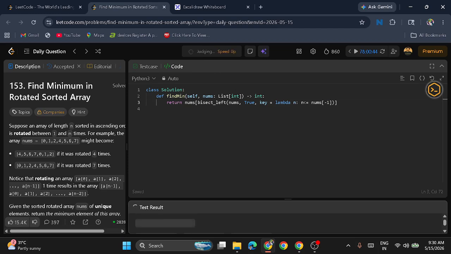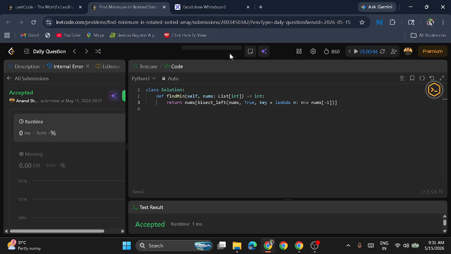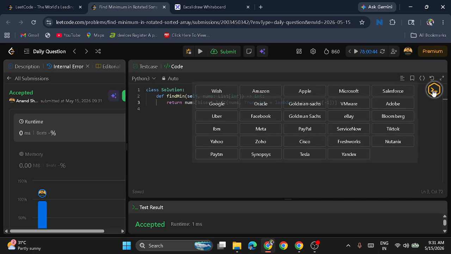Now try to run it again. Yeah, it is accepted. Try to submit that. Yeah, it is accepted again. So this question is very important, asked multiple times in many companies.